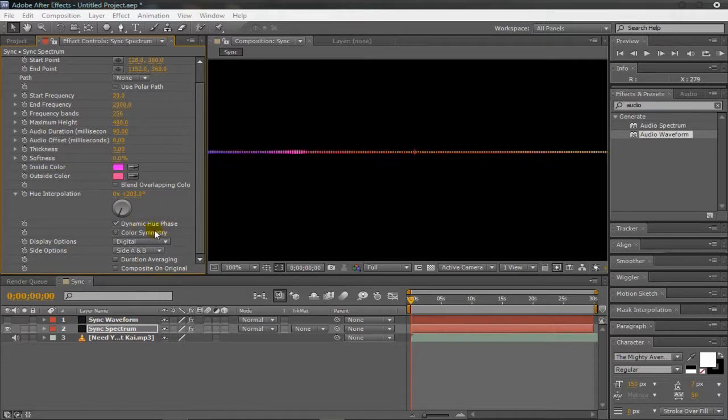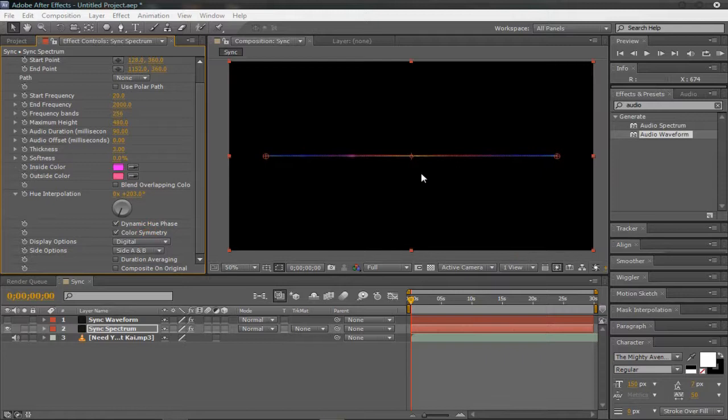Color symmetry is basically creating a symmetrical rainbow with your interpolation. If you take that off, it goes all the way along the color spectrum. Dynamic hue phase is basically limiting all of the colors to that spectrum, so you've got all the colors in that spectrum. If you take that off, it'll only show a few colors.